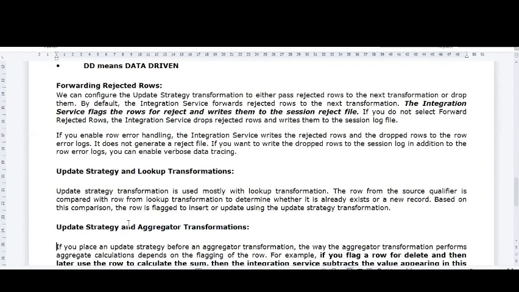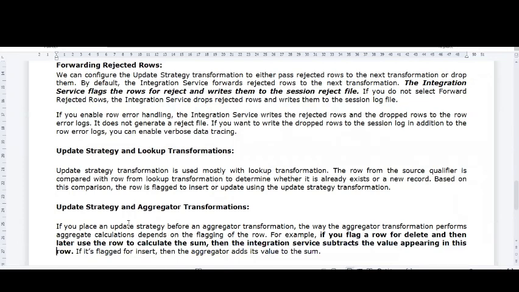So next, update strategy and lookup transformation. Suppose you are going to update; then we use the lookup transformation. The update strategy transformation is used mostly with the lookup transformation. The row from the source qualifier is compared with the row from the lookup transformation, just like the example, to determine whether it already exists or is a new record. Based on this comparison, the row is flagged to insert or update using the update strategy transformation.